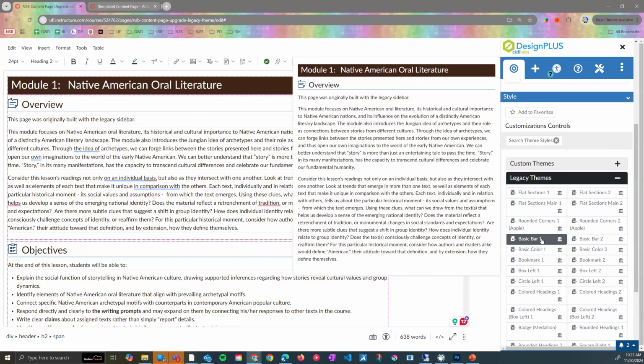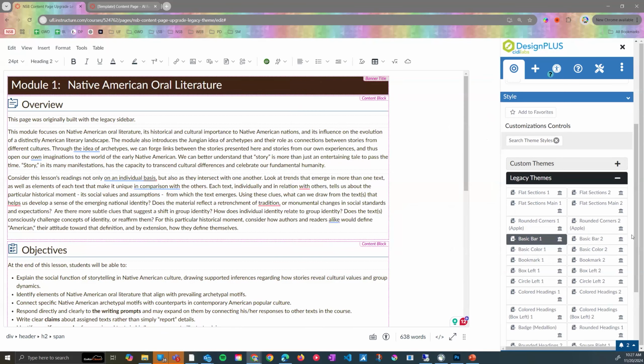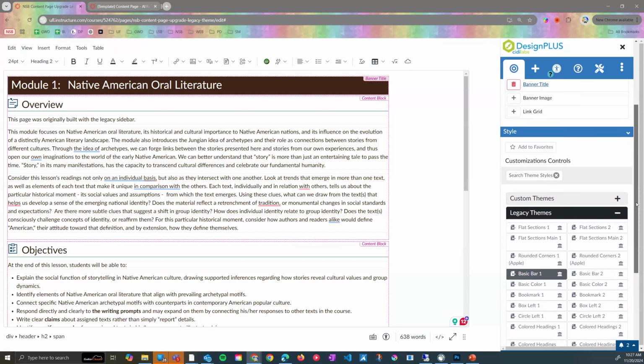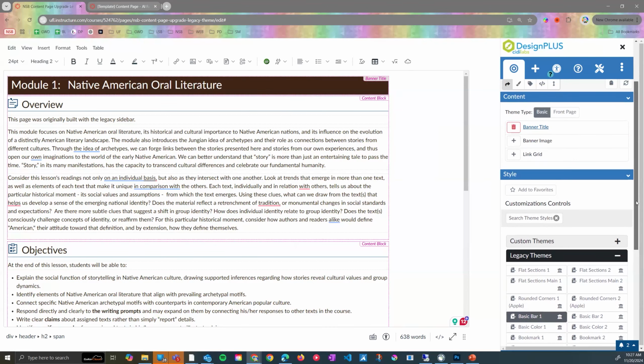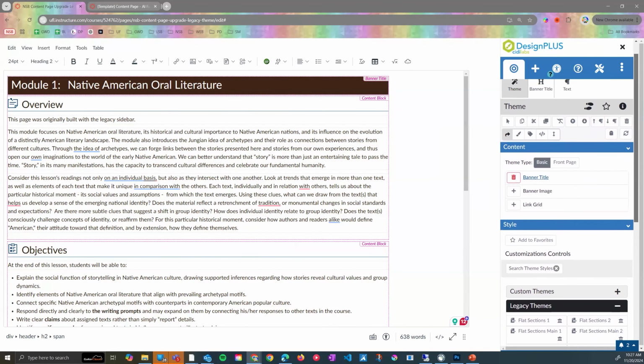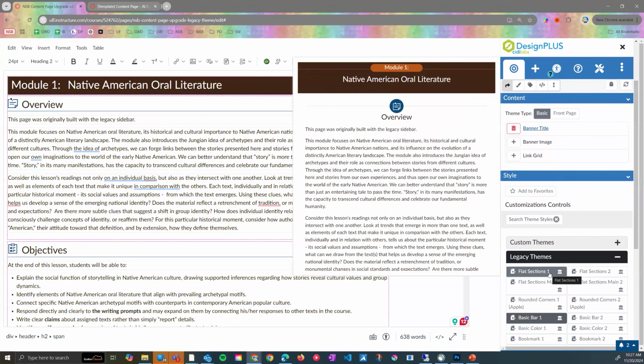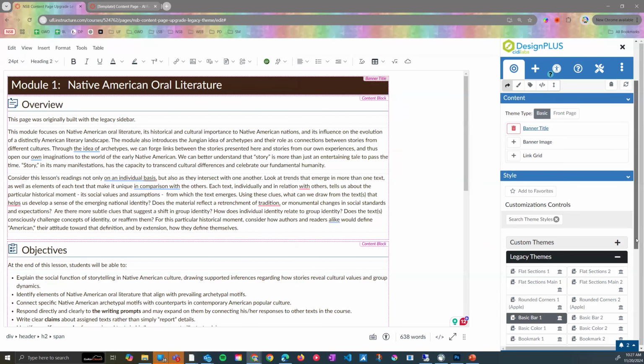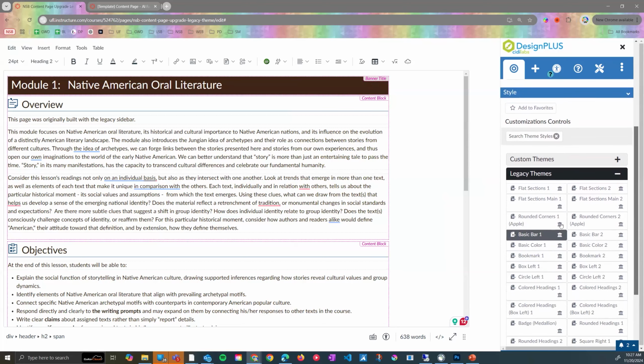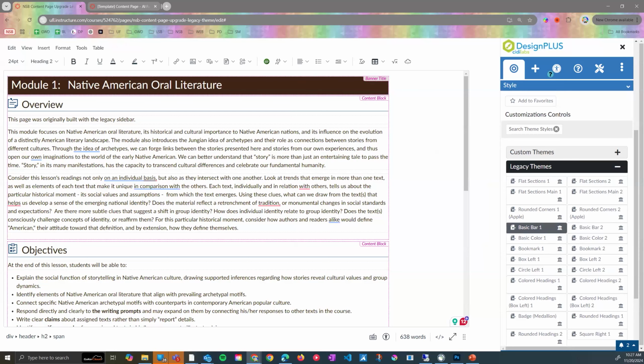But for today, I'm just going to stick with my original theme, which was basic bar. If you had, for example, a legacy theme with flat sections, it will automatically map to flat sections. So if it was flat sections 1 in legacy, it will be flat sections 1 in new. You don't have to go and change your theme. I just want to show you where it is in case you want to, because that option is there. Also, if you're building from a blank page, you can select a theme to get the styling how you want it.